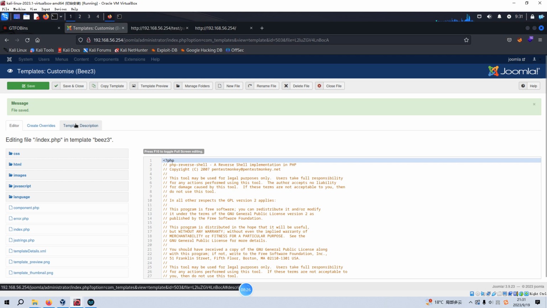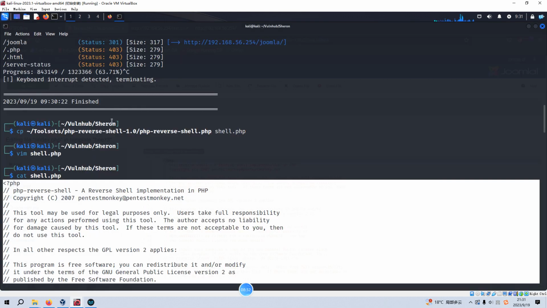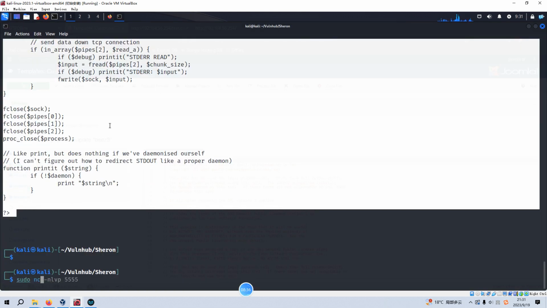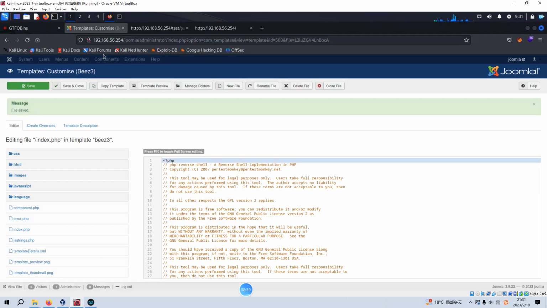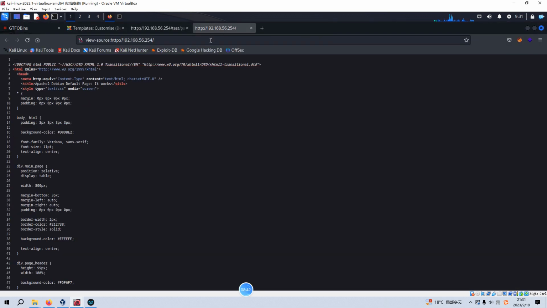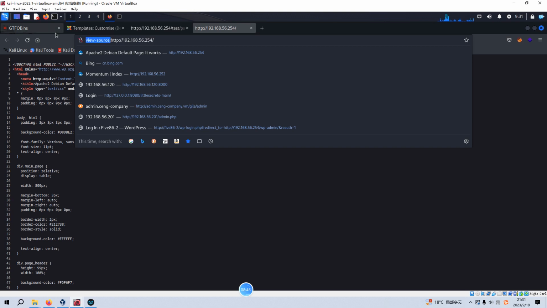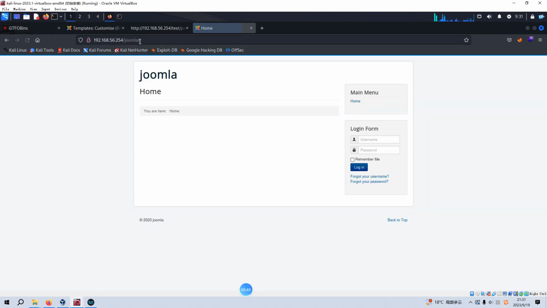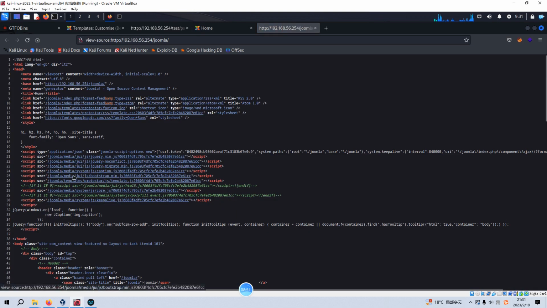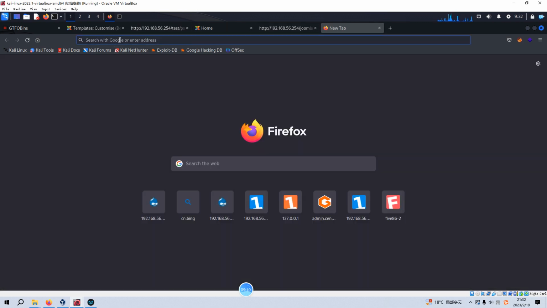So I think now we need to know the location of this index.php. But before we do that, we can set up the listener first. And now I think we can go to Joomla, and we can check the source code. I think this must be under the templates, and we can make a copy, right? But the templates is not protostar, it should be busy3. And we can make a copy of this path. And now we can open up another tab.